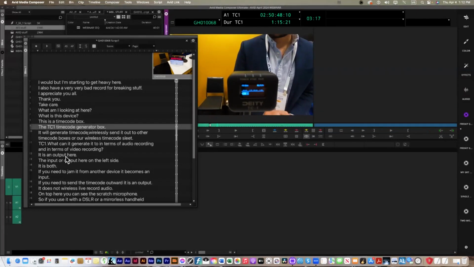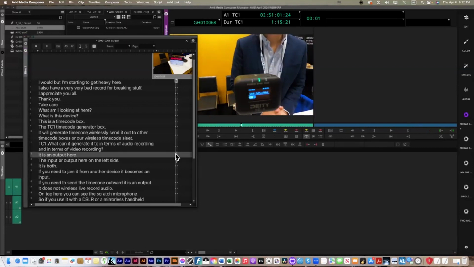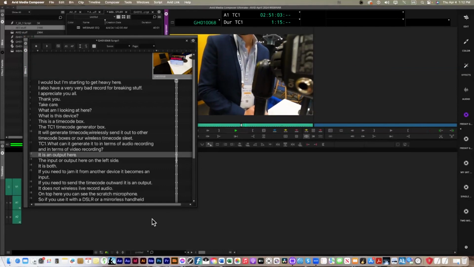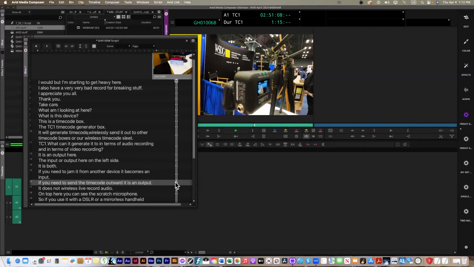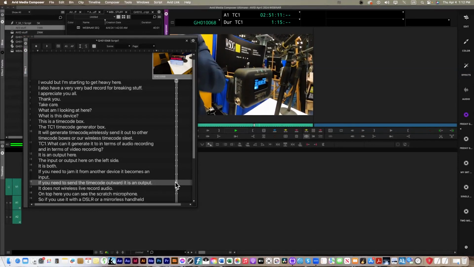Let's go in there. In and out output. Watch me. I'm going to click on that notch. There we go. Double click on it. There's a video recorder. I see there's an output here. There's an input or output here on the left side. So if you need to send a time code outward, let's try that. Becomes an input. If you need to send the time code outward, it is an output.